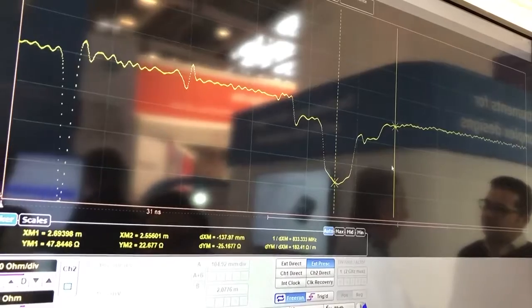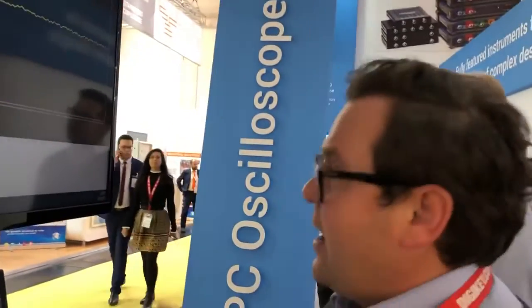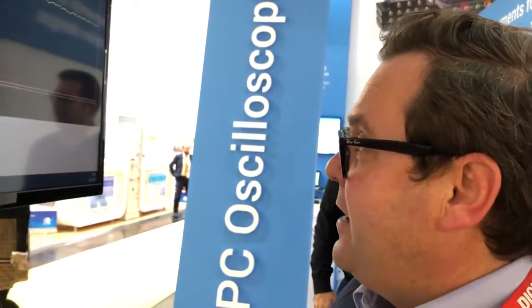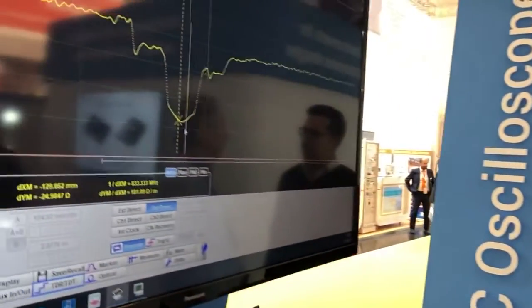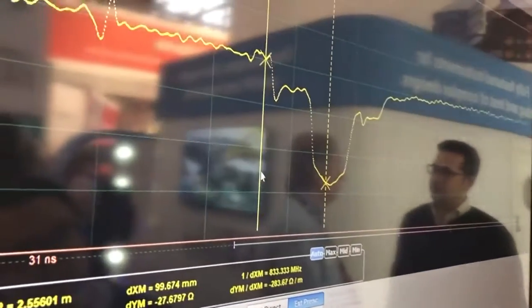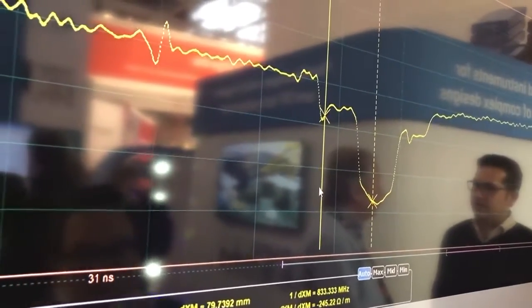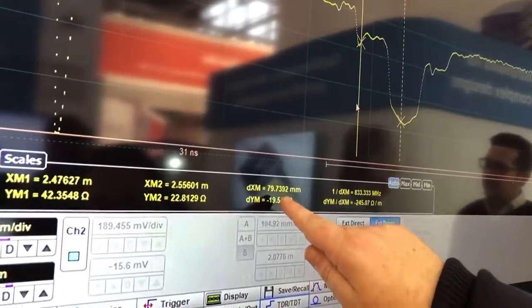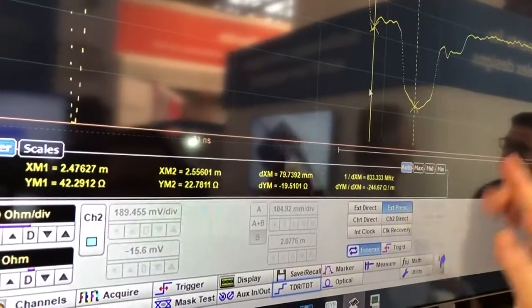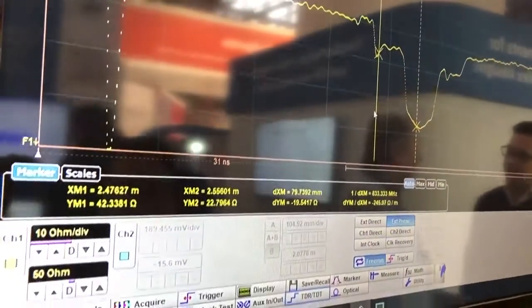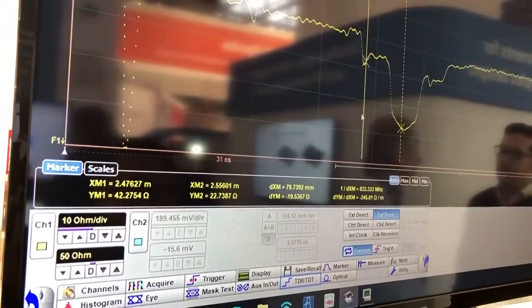TDR gives us the capability of not only looking at our impedance, but we can look at our distance, where in the track are anomalies and differences in impedance. So here, for example, I can see I'm at 79.7 millimeters into my track where I have an issue with a step and change of characteristic impedance.